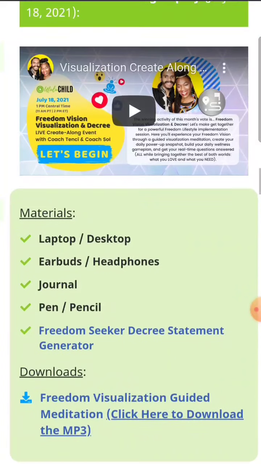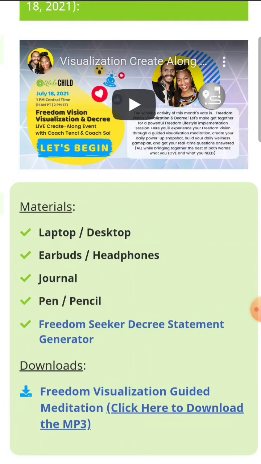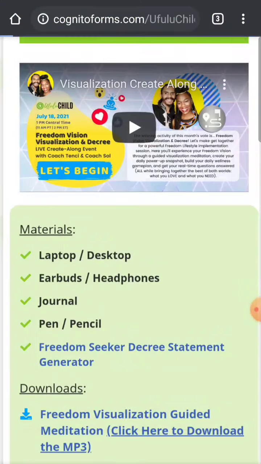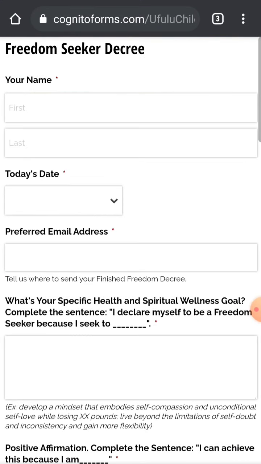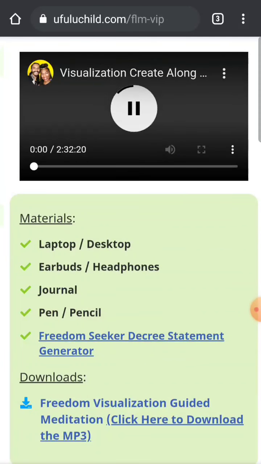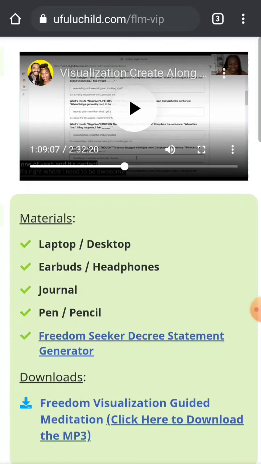So what I encourage you to do is have this up on your laptop in one tab, since it's a bigger screen, and in a separate tab or window, open the Freedom Seeker Decree statement generator. So you can tap it to open. One window will show this. And then what I want you to do is just press play, watch along. You can also skip around, say if you've already had a moment to visualize your vision. But what I really want you to focus on is completing your Freedom Seeker Decree. And this is a workshop that will help you do it.